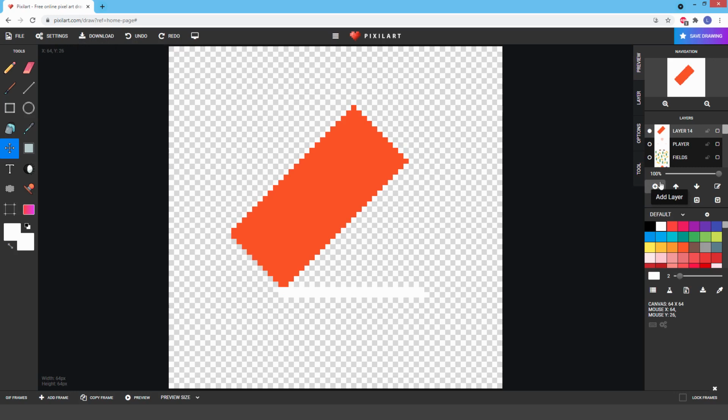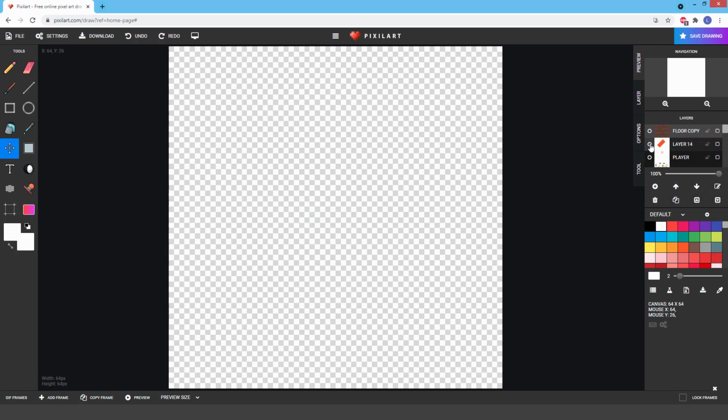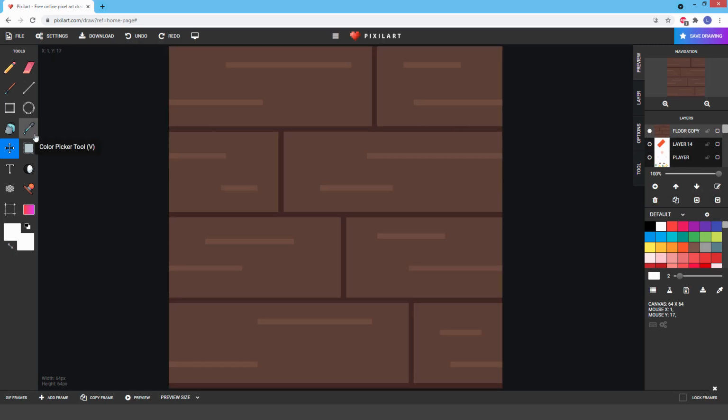Okay, now I'm going to duplicate my floor layer. So I'm just going to go ahead and duplicate that. Move it all the way up. Okay, and just turn off the eraser, turn on the floor. This is going to be the background of my construction UI.